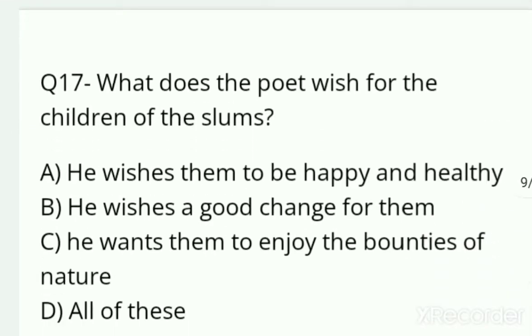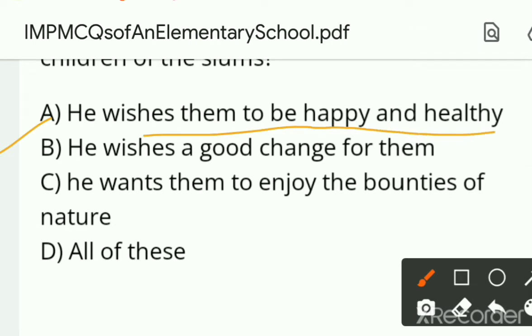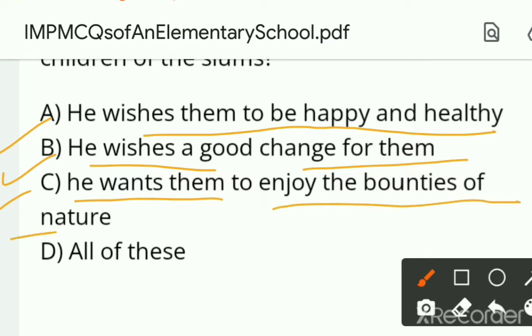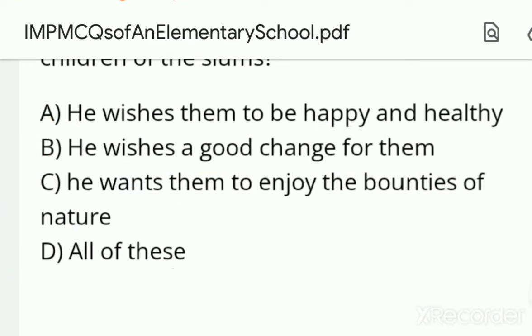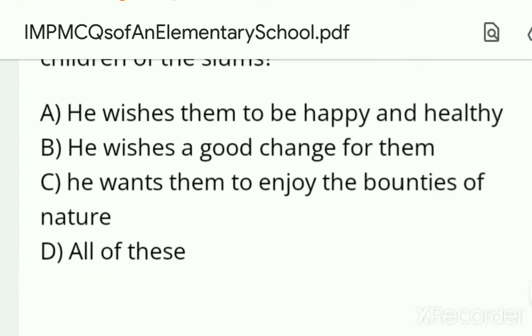Next, what does the poet wish for the children of the slums? A, he wishes them to be happy and healthy. B, he wishes a good change for them. C, he wants them to enjoy the bounties of nature. And D, all of these. Yes. Option D is the correct answer, all of these.